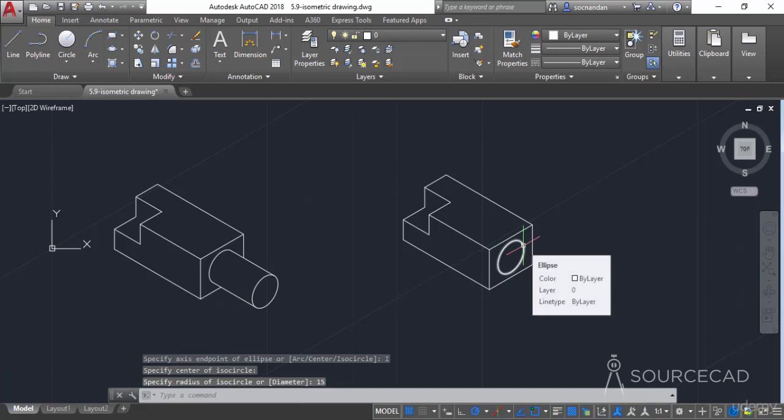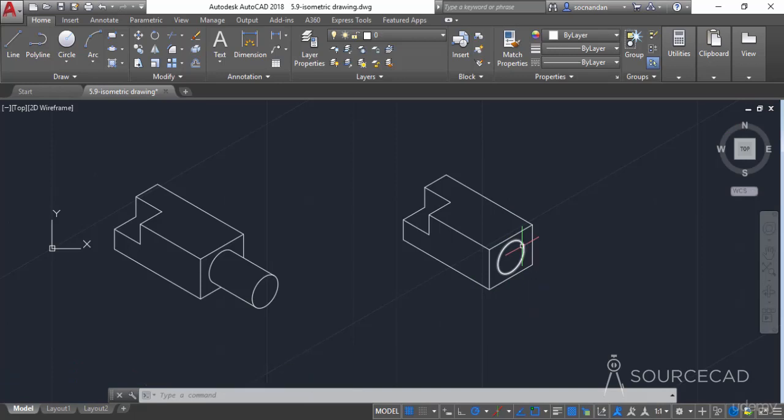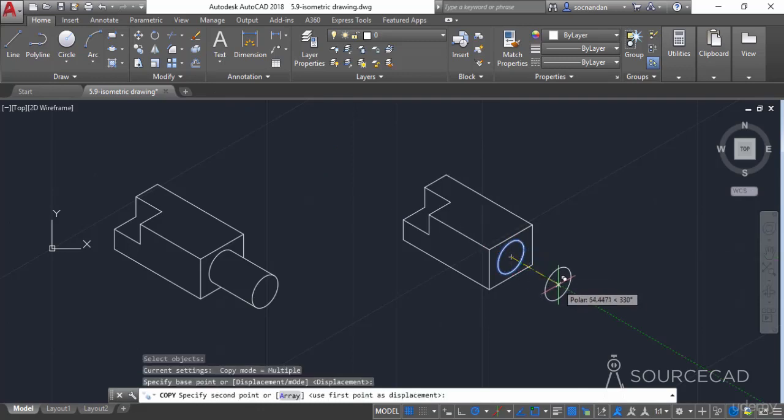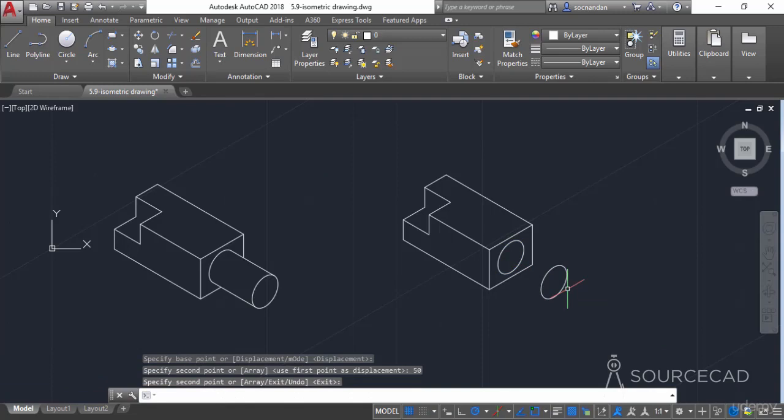Now we need to make a copy of this circle. For that, I'll go to the copy command, select the circle, press enter, click on the center point, move it in this direction and enter a distance of 50 units, press enter. Press enter again to exit this command. So we have added both of these circles, but now we need to add these two lines.